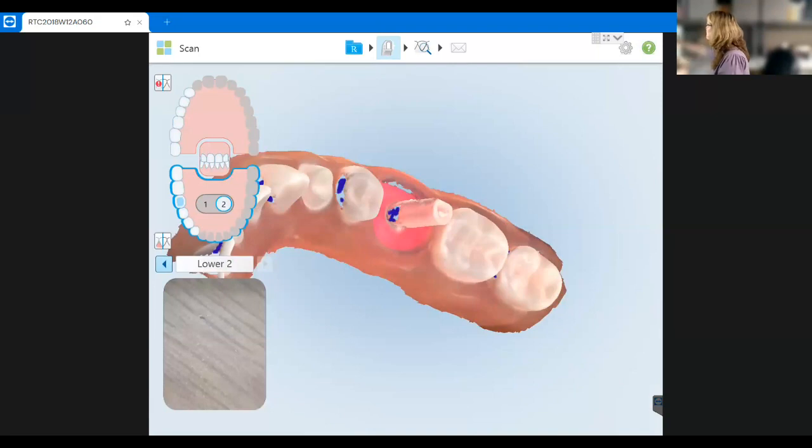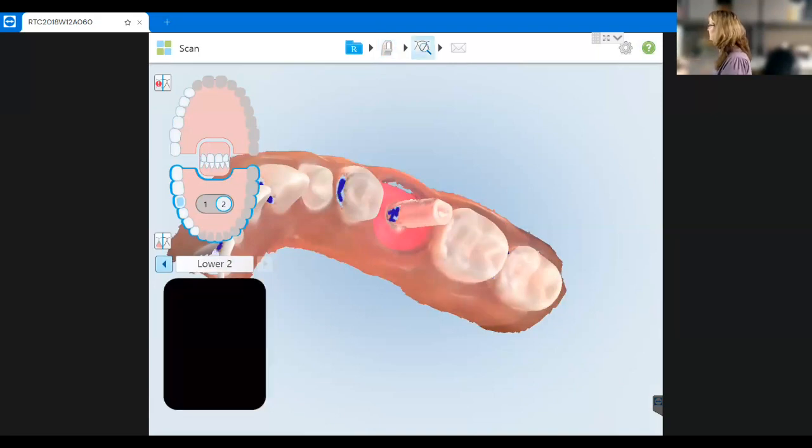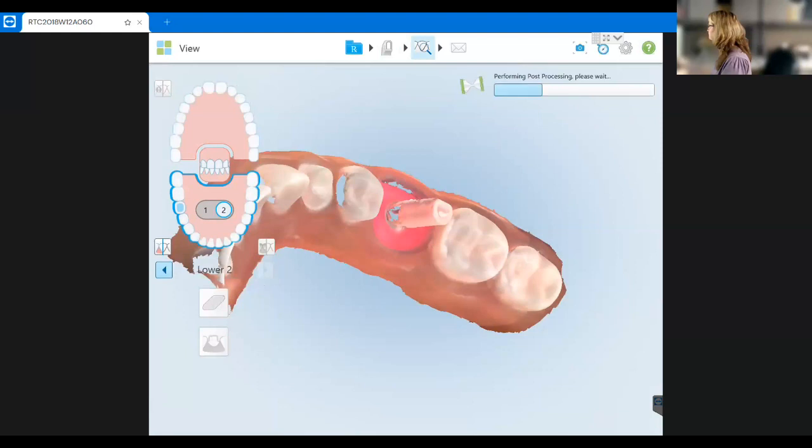So I'm going to post-process at this point. It may take a moment when on TeamViewer and sharing screens here. So I'm going to go to the chat while our spinning hourglass is going.